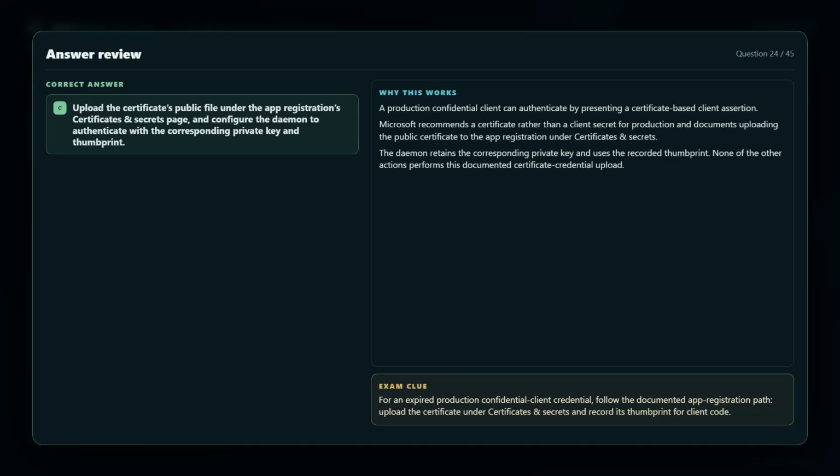The correct answer is C. Upload the certificate's public file under the app registration's Certificates and Secrets page, and configure the daemon to authenticate with the corresponding private key and thumbprint. A production confidential client can authenticate by presenting a certificate-based client assertion. Microsoft recommends a certificate rather than a client secret for production and documents uploading the public certificate to the app registration under Certificates and Secrets. The daemon retains the corresponding private key and uses the recorded thumbprint. None of the other actions performs this documented certificate credential upload.